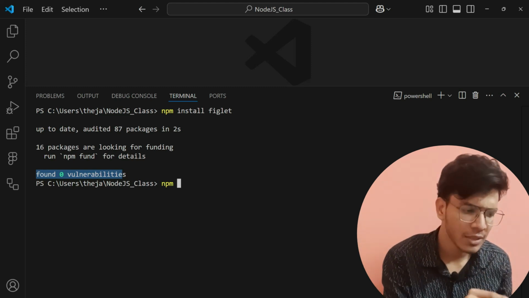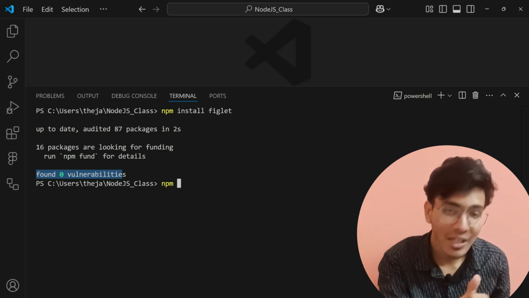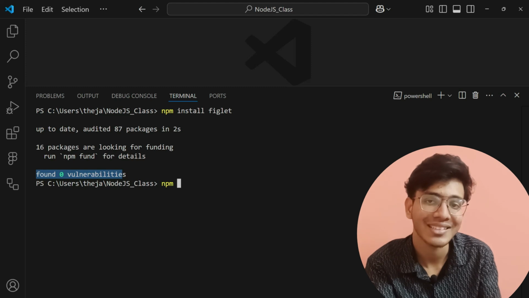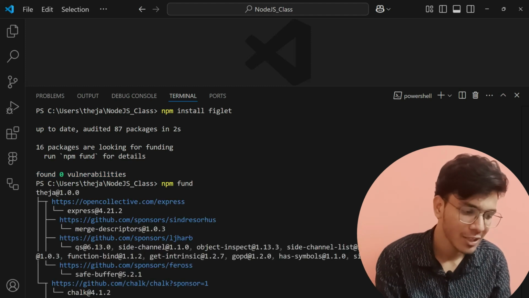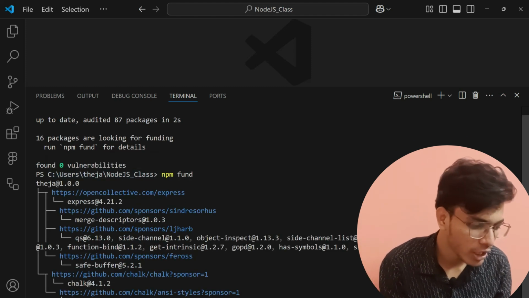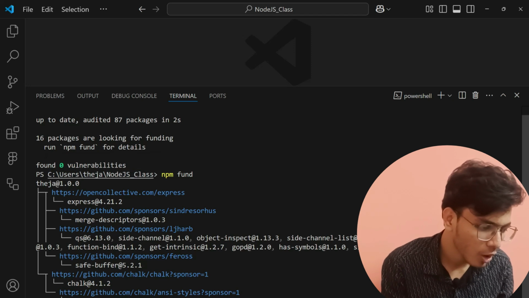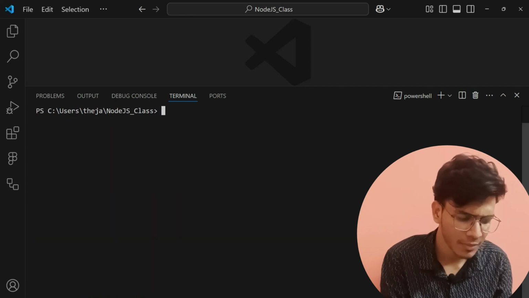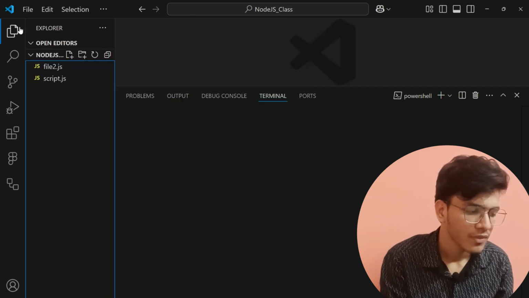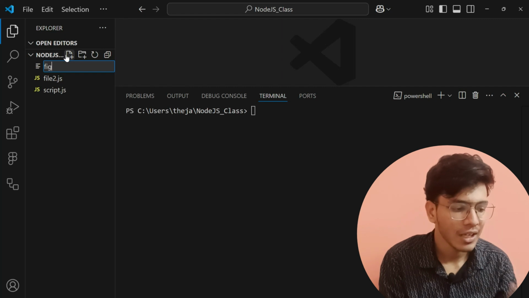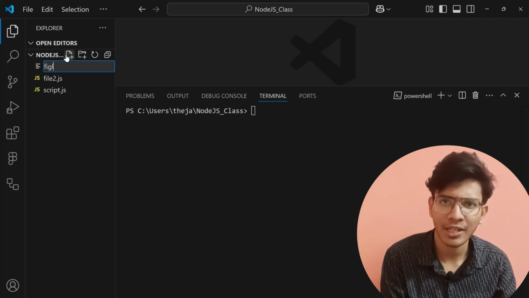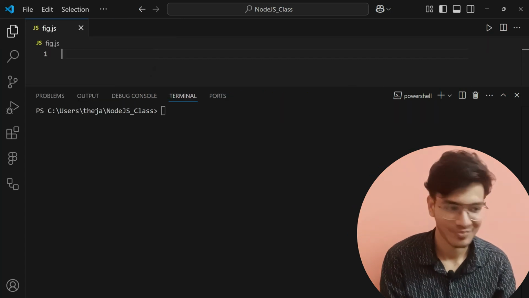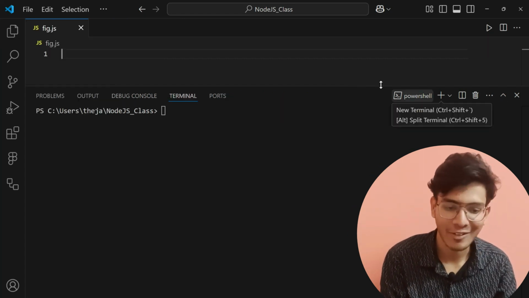But it is also telling me that 16 packages are looking for funding. It means that you need to give permission to those packages, right? So here I will give npm fund, and it will tell me, okay, GitHub and all this sort of things, and I can ignore all this. Figlet is already installed in my computer, so I will clear. Now I am creating a new file called fig.js.